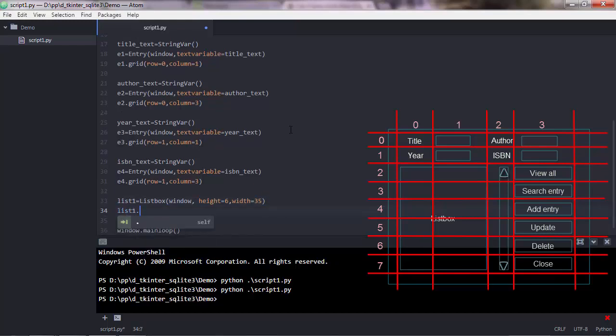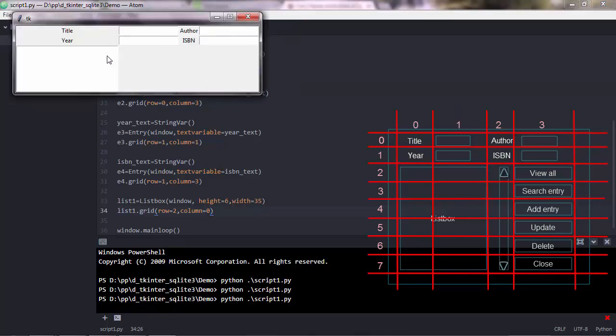And then I'd like to grid this. So grid, and this would start at row number 2 and column 0. However, if we leave it like this, things will not go as we expect. Actually, we can try this. And as you can see, the list box occupied only the first cell. So the first cell of the first column, row 2, column 0.